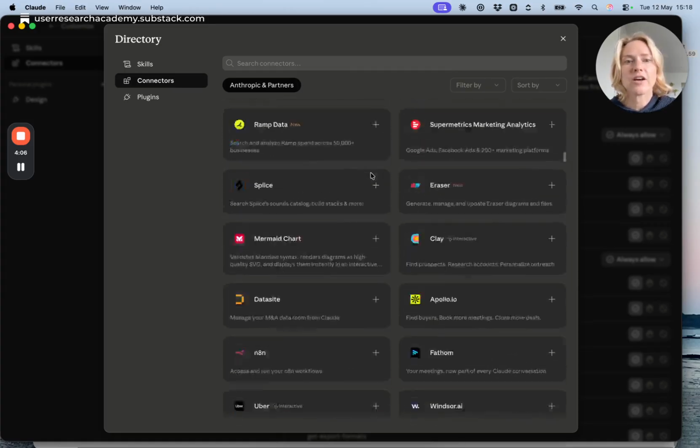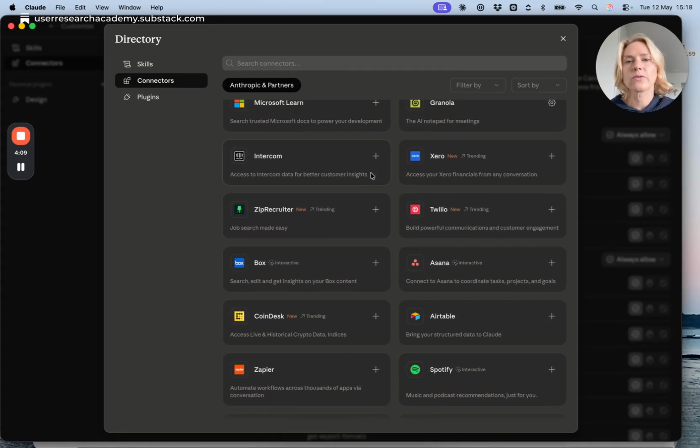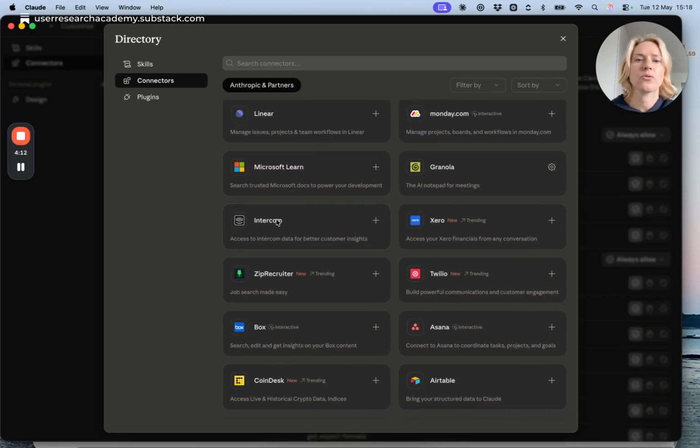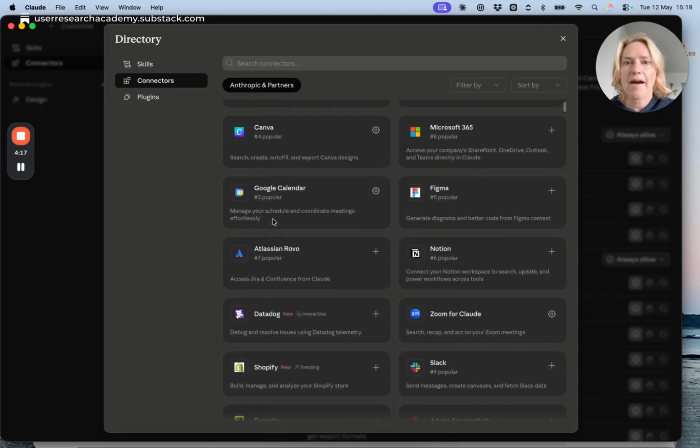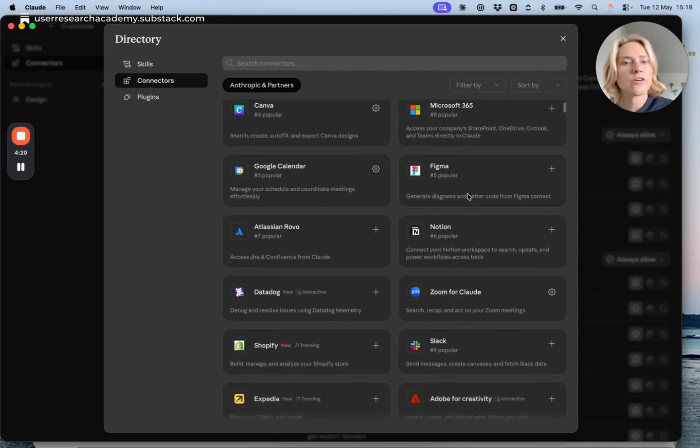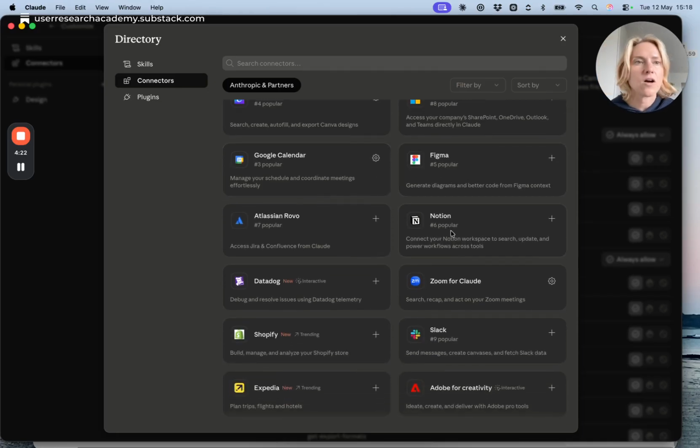They span a lot of different tools that are generally used in tech and product. So you have Intercom here, let's say, you have Monday.com, you have Miro, you have Canva, Google Calendar, Figma, Notion. A lot of things that are used a lot by our teams, which is super important because what these connectors are meant to do is make things more efficient for you and start to automate some of those more mundane, repetitive tasks, or at least make them easier for you.